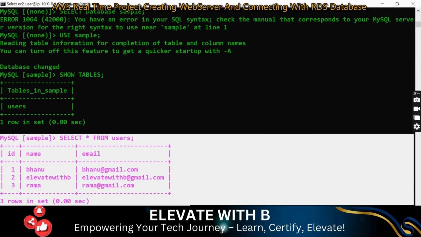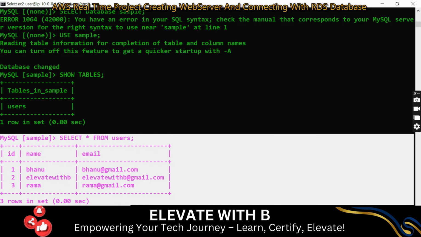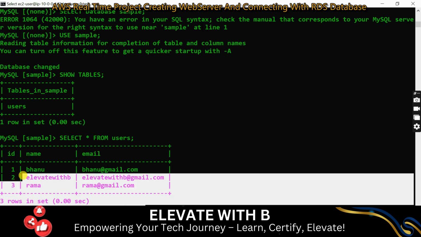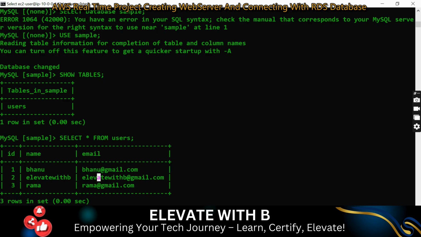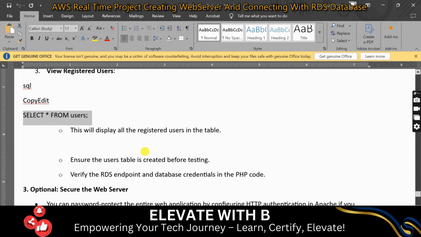You can see the data which I have entered in the front end application. That data you can see. The sensitive information is stored in the database, right? In this way, this is what happens in real time, right? So this is all about this project. So I hope you understand, right?